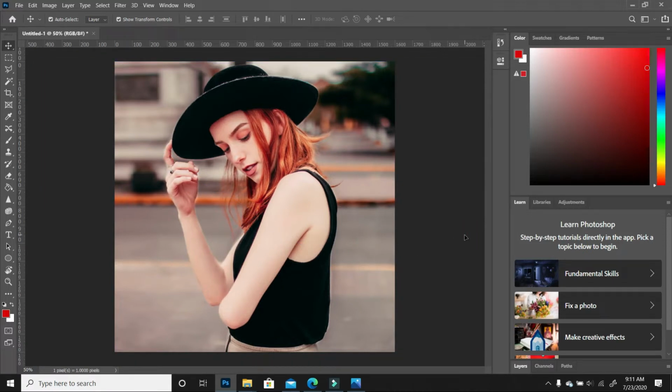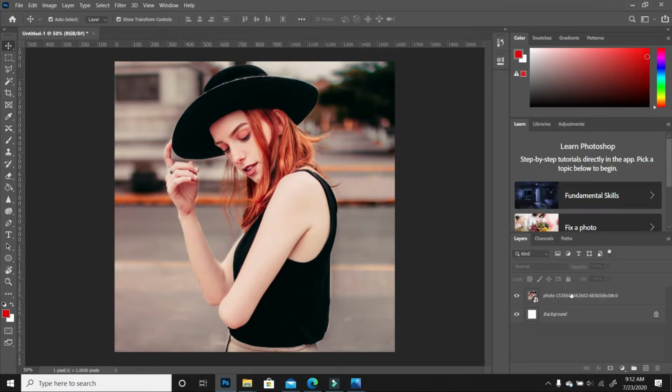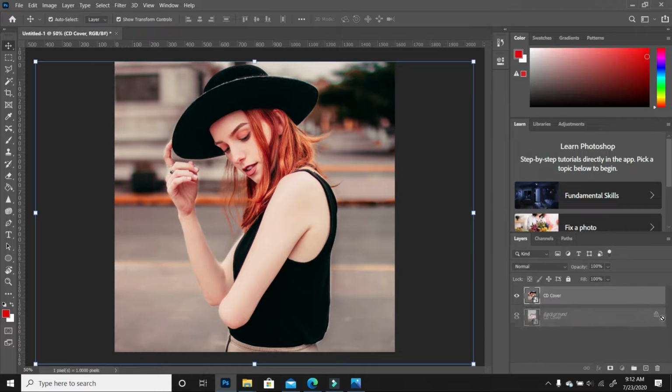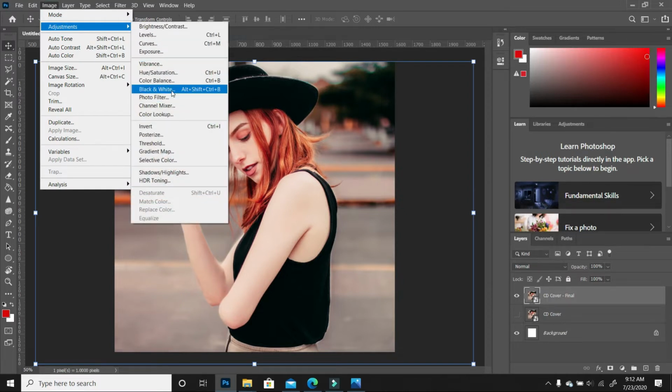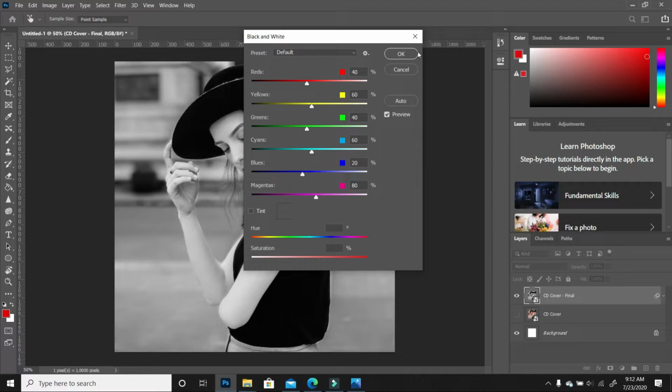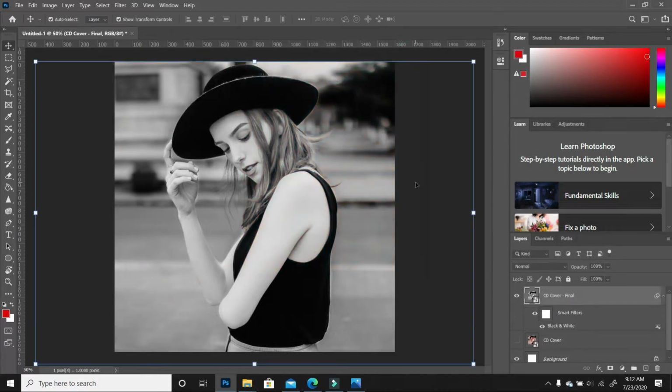So now that we have our background set, I'm going to rename this. And what I always like to do is to make a duplicate of my original image in case I want to reuse it. So I'm going to turn that off. I'm going to rename this. I'm going to go ahead and make this background image black and white. So to do that, you go to Image, Adjustment, and then you go down to Black and White. I'm going to leave all the default settings, and I'm going to click OK.